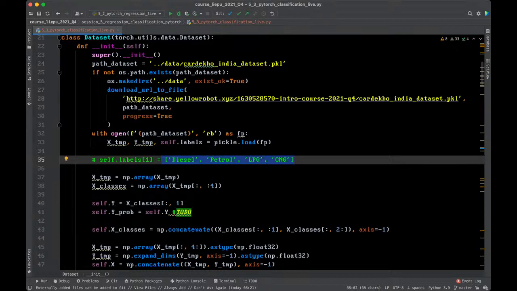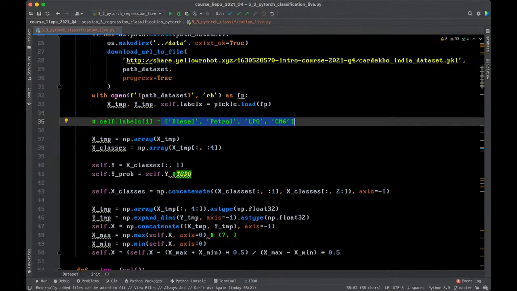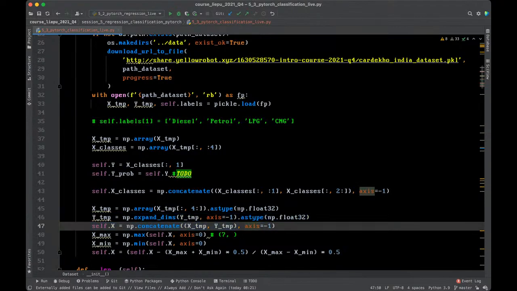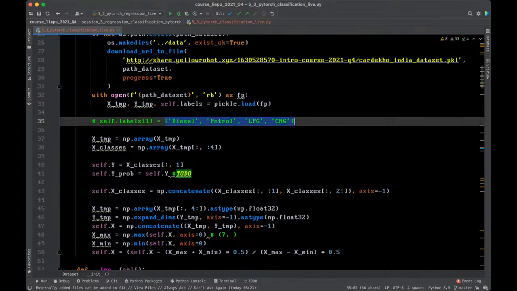That's why the data set has changed. Now X will also contain the car price. Where is X? Yeah, here is X. And the Y probabilities, or the Y one-hot encoded, will just predict one of these four classes. So that's the task.